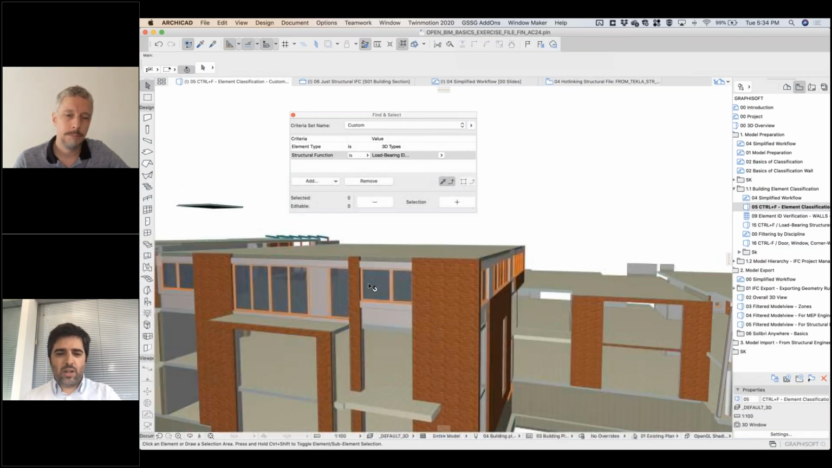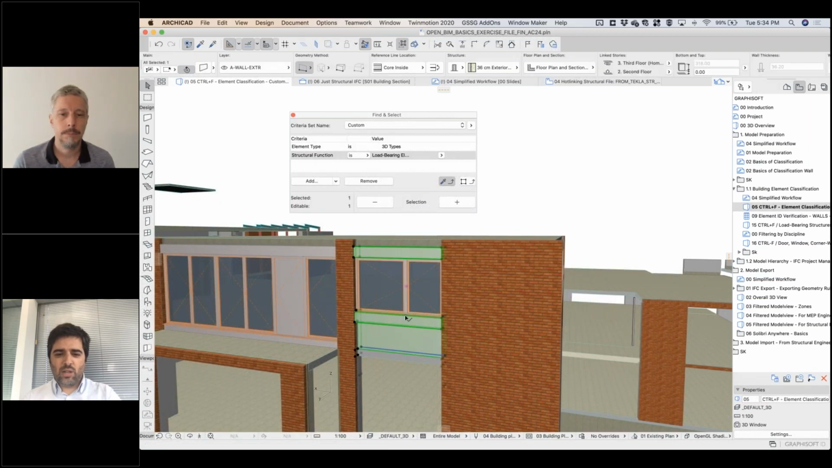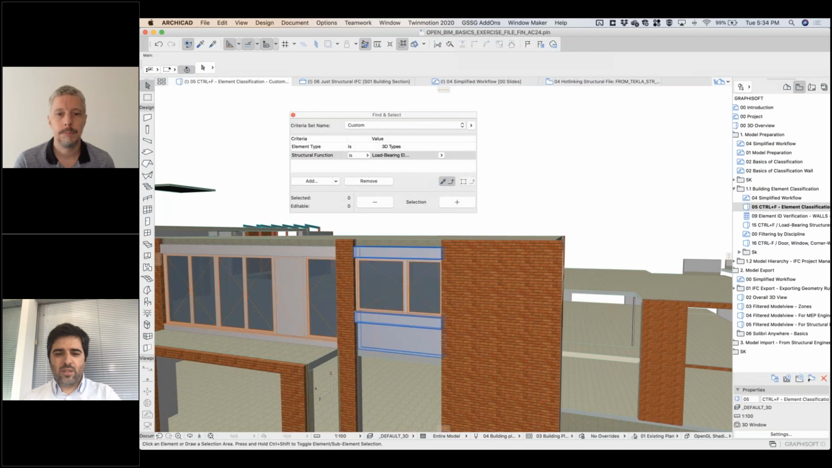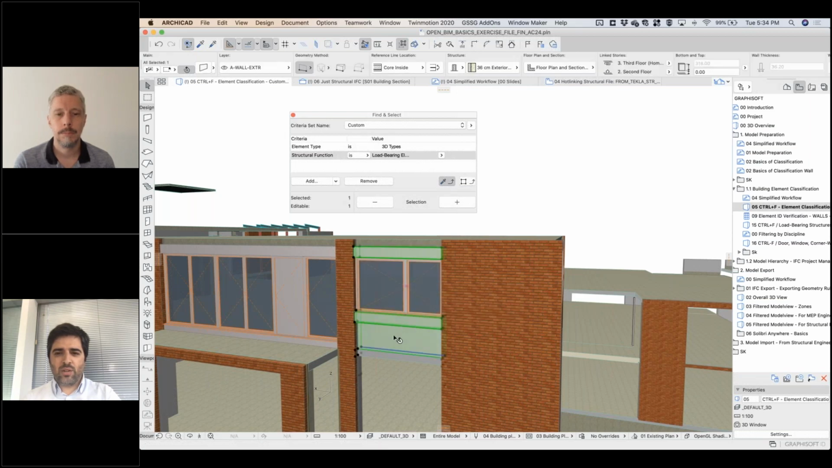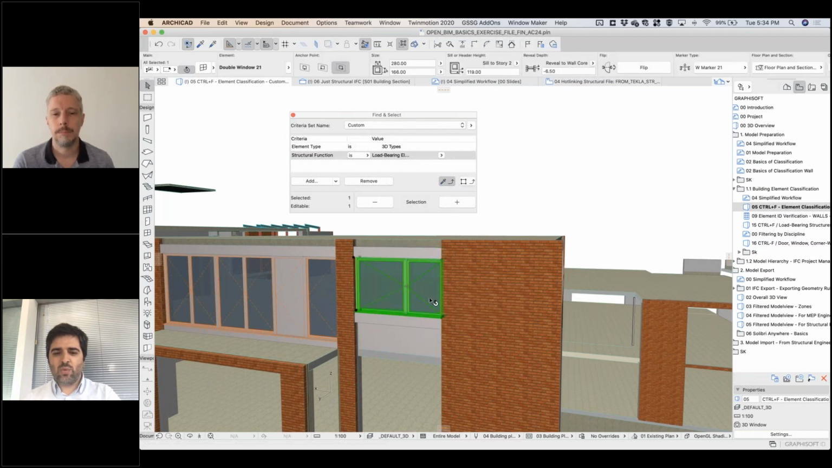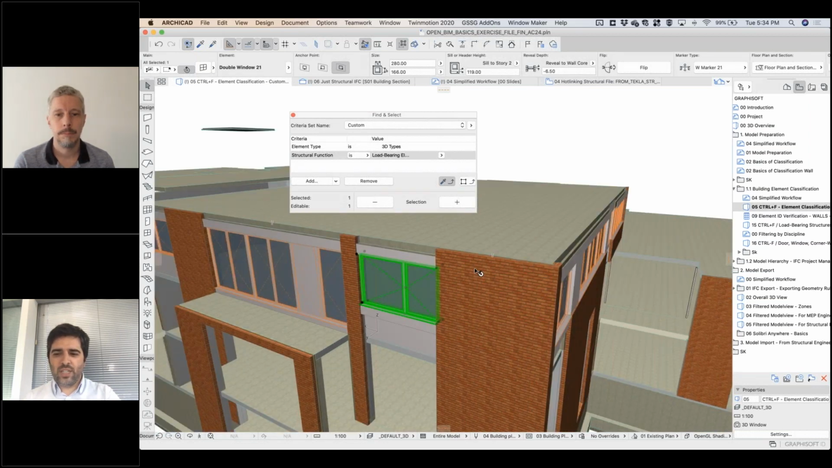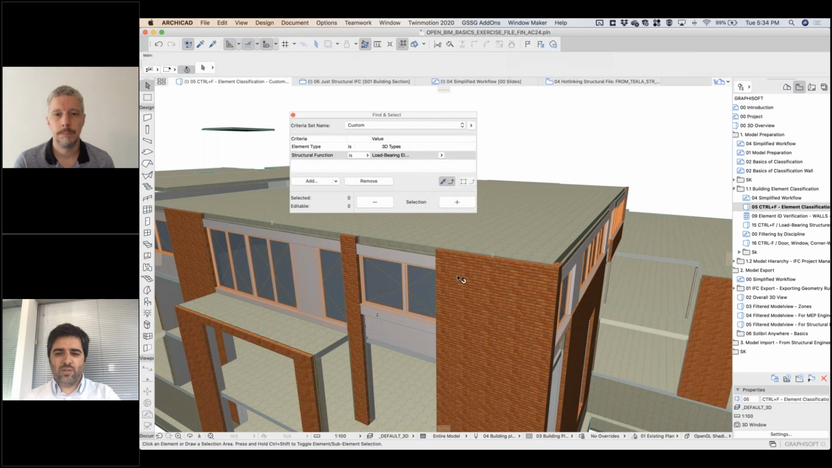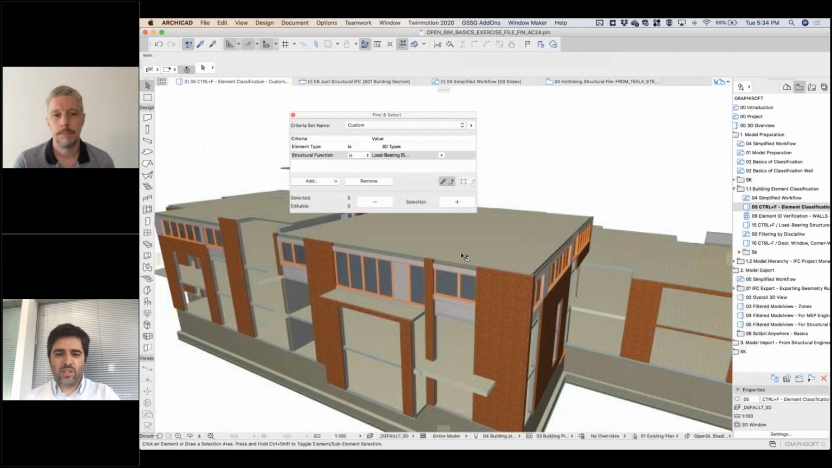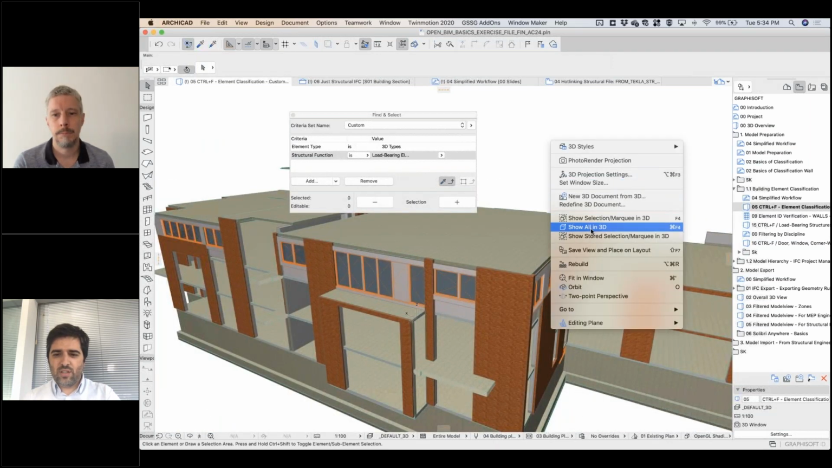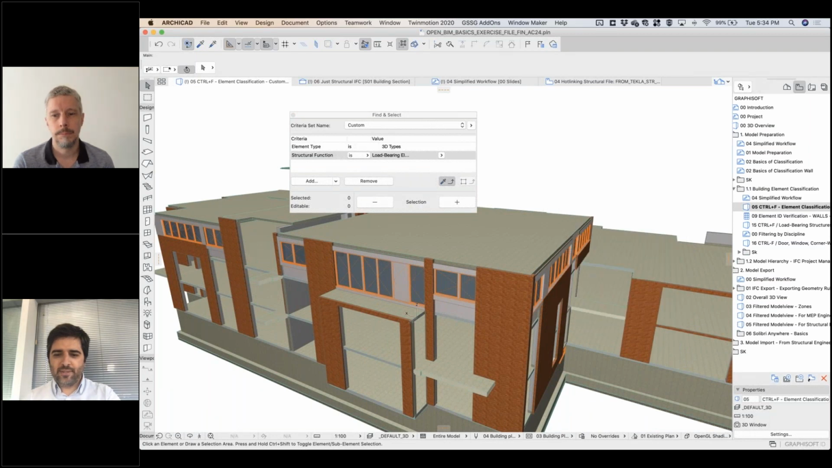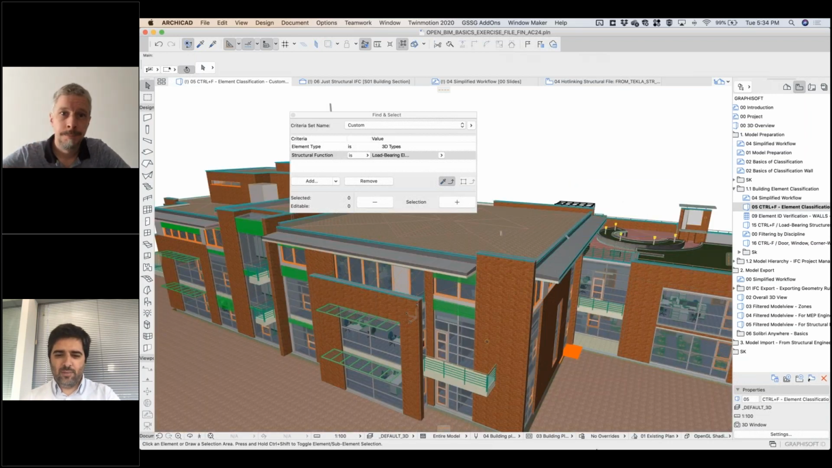And now I can see the elements that are classified as load bearing here. Just one remark: if a wall is load bearing, the window that is contained in this wall will also show. I will show you later how we can filter this and turn off the windows in case we don't want to send this to the structural engineer. Let me put everything back again. So this really helps us to understand how to properly classify the elements.